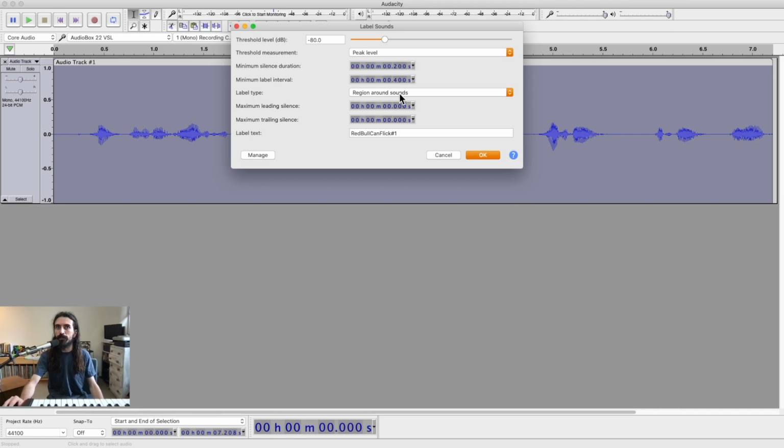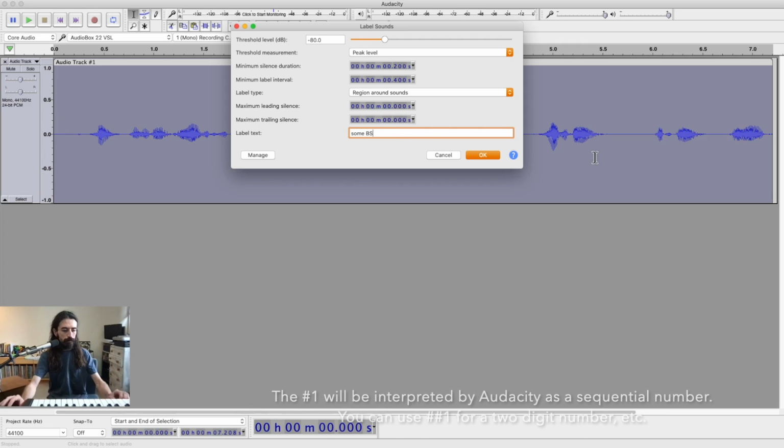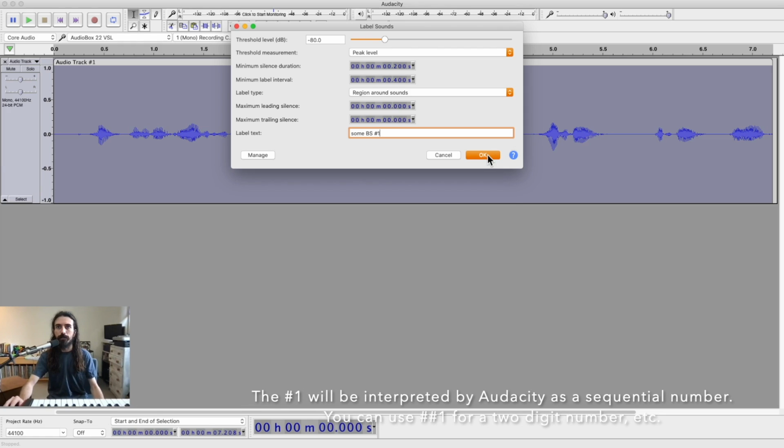Label type, region around, that's fine. That works for me. And also, if you want to bookend it with a little bit of silence, you can add that there. I'm just going to remove that label text. This is going to be Some DS number 1. Okay, right, let's go and see what it comes up with.